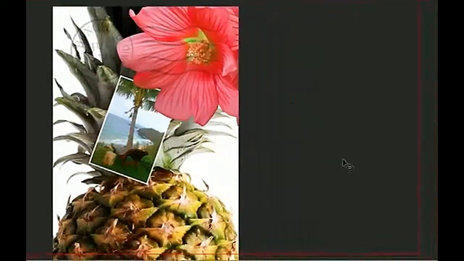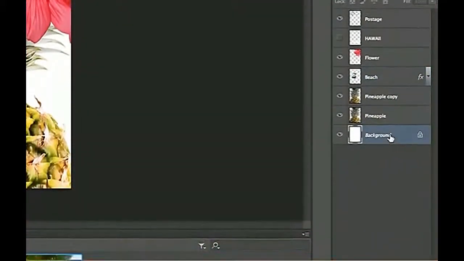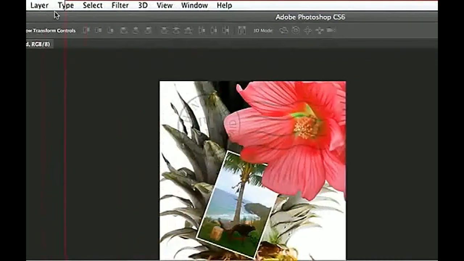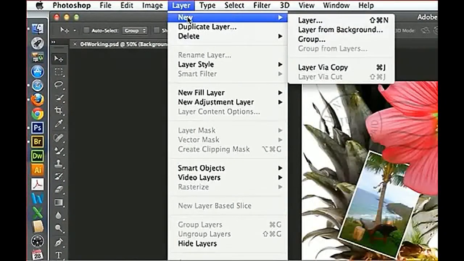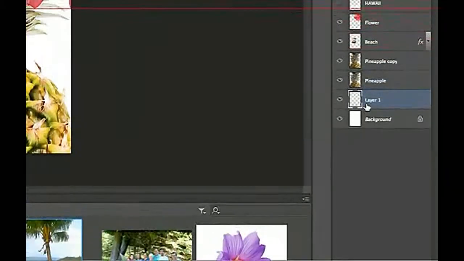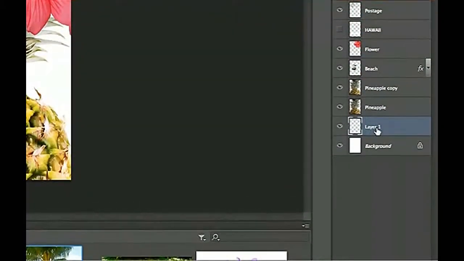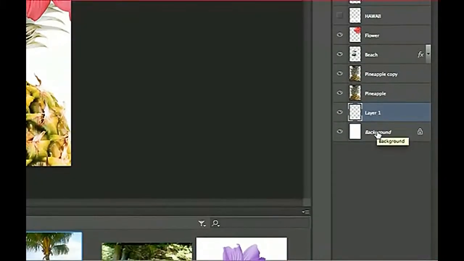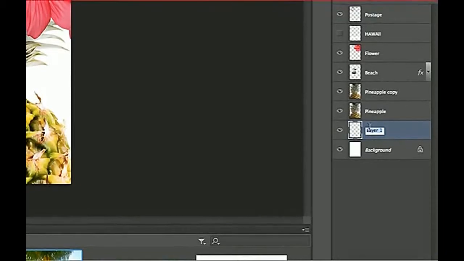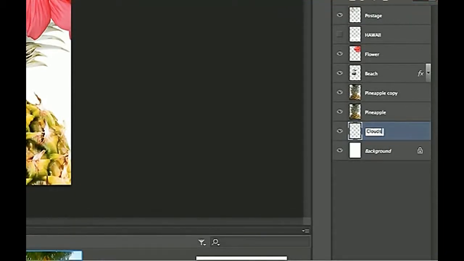Go down and select your background layer. Once you have the background layer selected, create a new layer by going to the Layer menu and choosing New Layer, or you can just click the New Layer icon at the bottom of the Layers panel. That will create a new transparent layer called Layer 1 above the background layer. Double-click upon the text Layer 1 and type the name Clouds.